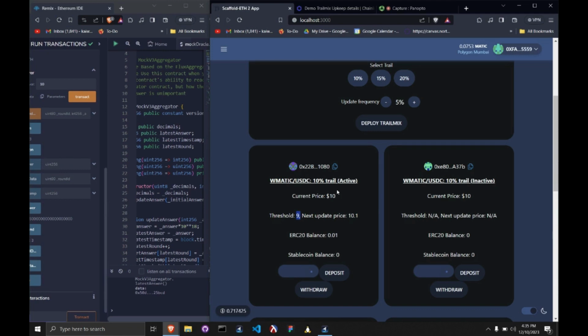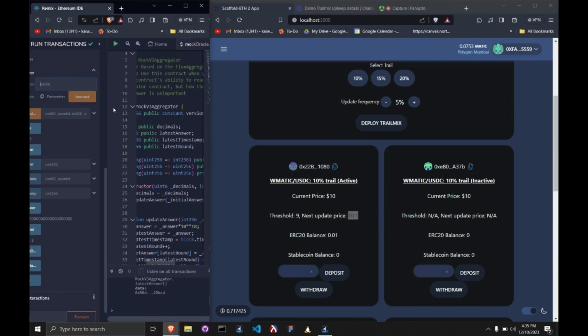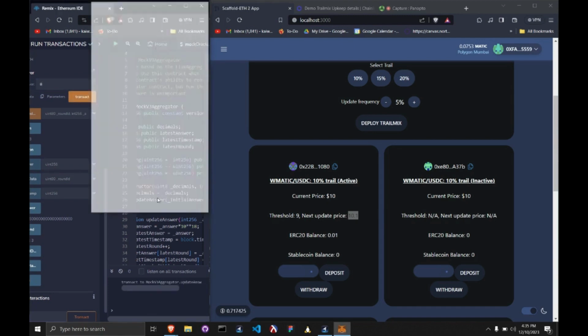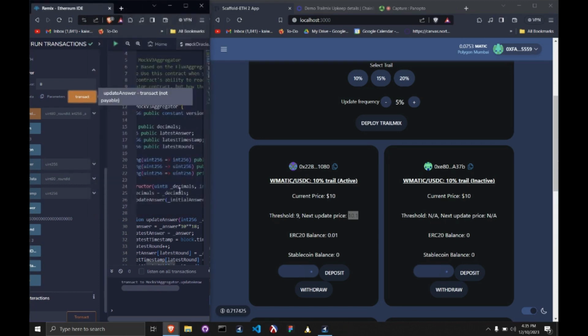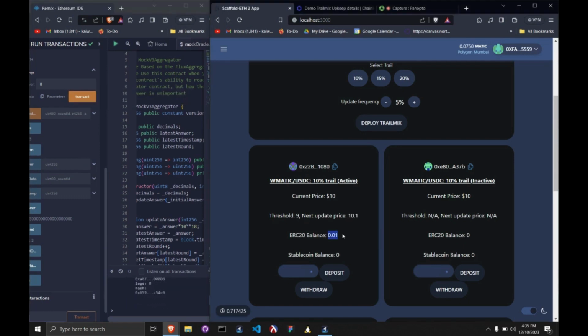If the price were to drop to $9.50, nothing would happen because it's not below the threshold of $9, and it's not above $10.10. However, if the price were to fall to, let's say, $8, simulate that here, then the contract will automatically swap the current ERC20 balance into our desired stablecoin or stable asset. In the future, this could be ETH or Wrapped Bitcoin, but in this case, it's USDC.